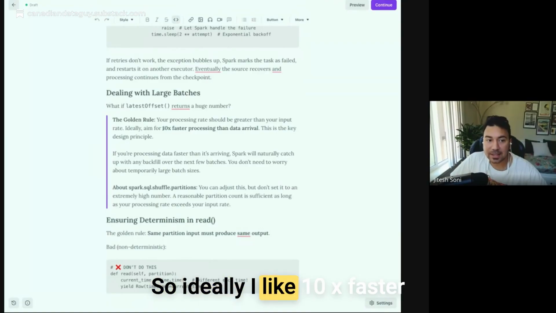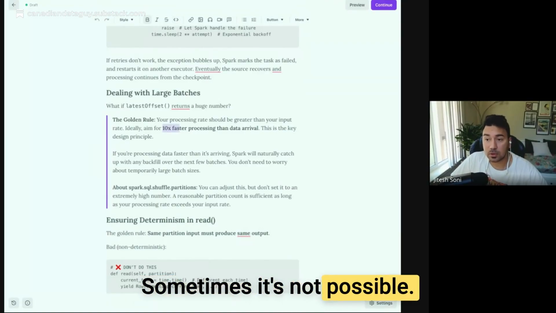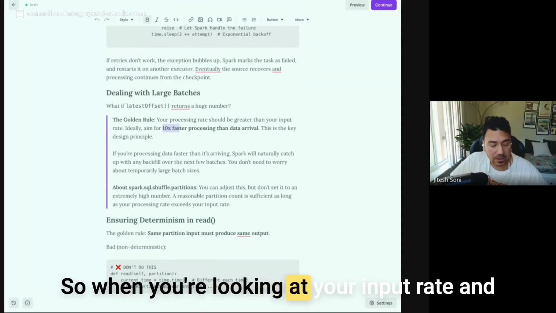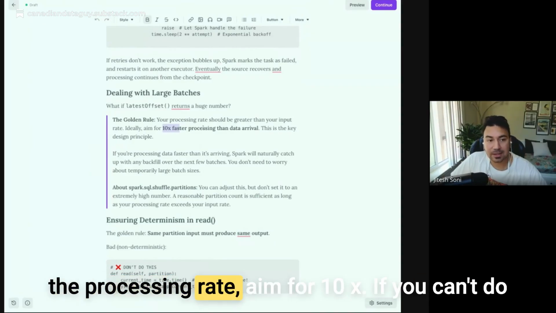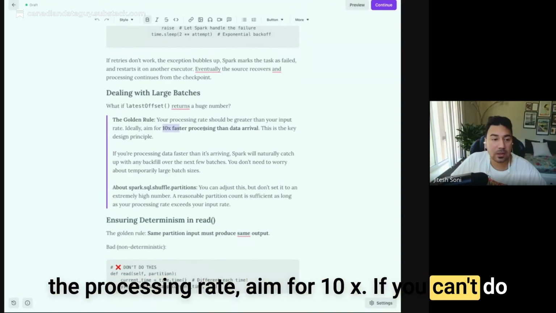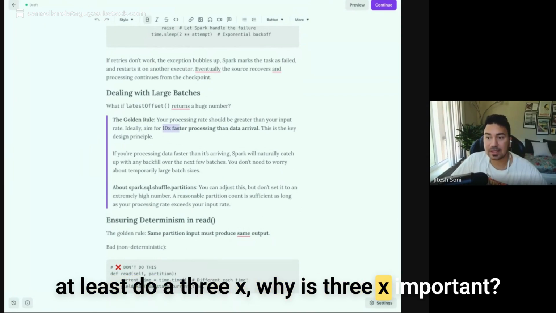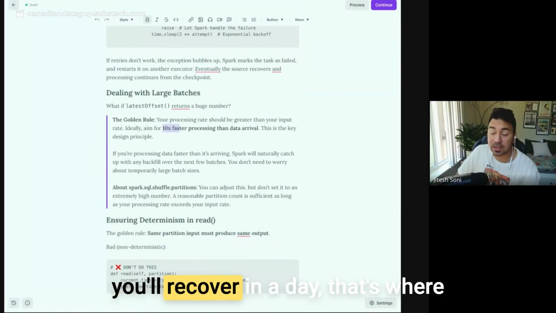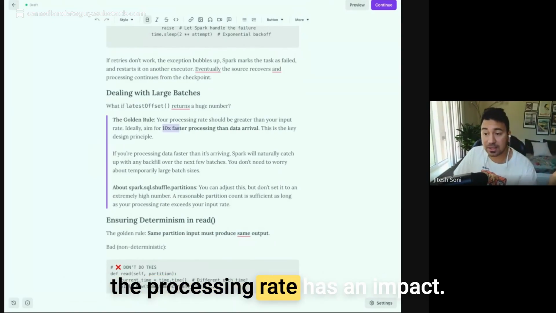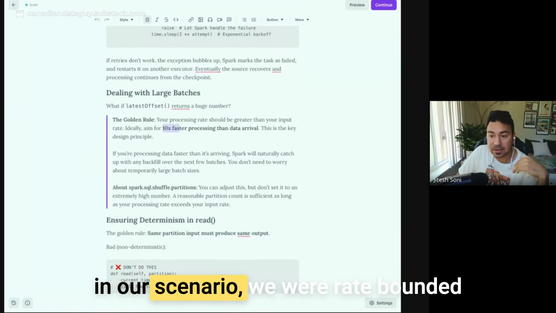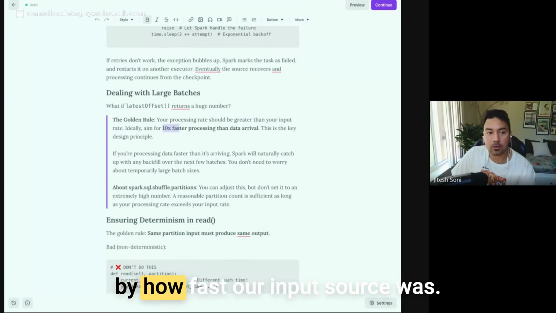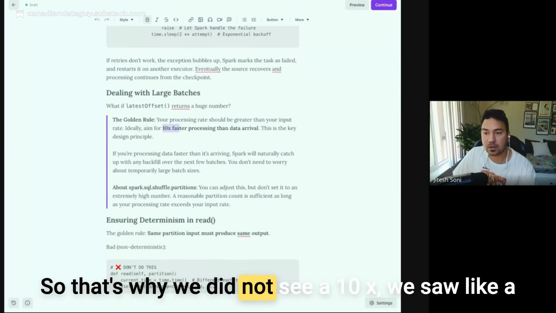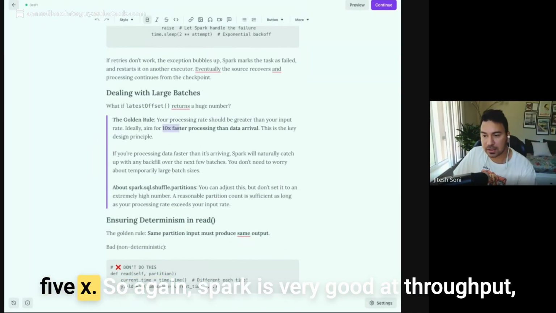Ideally, I like 10x faster. Sometimes it's not possible. So when you're looking at your input rate and the processing rate, aim for 10x. If you can't, at least do 3x. Why is 3x important? Because if you have an outage for 3 days, you want to recover in a day. That's where the processing rate has an impact. In our scenario, we were rate bounded by how fast our input source was. So that's why we did not see 10x, we saw like 5x.